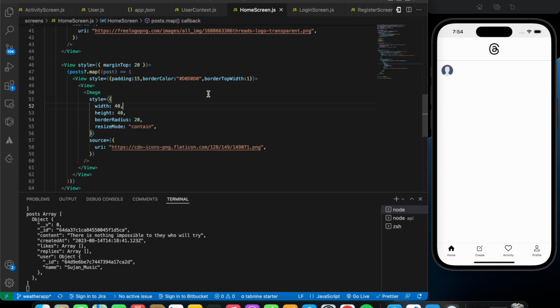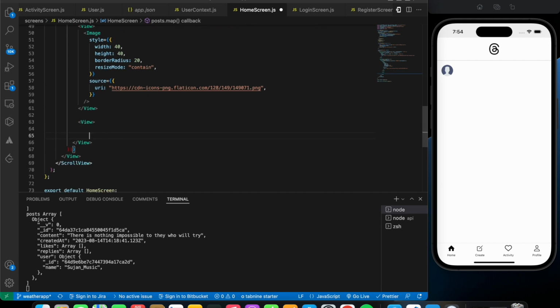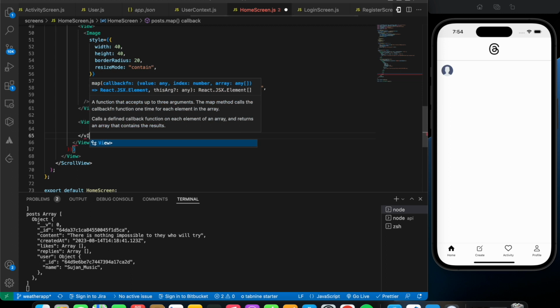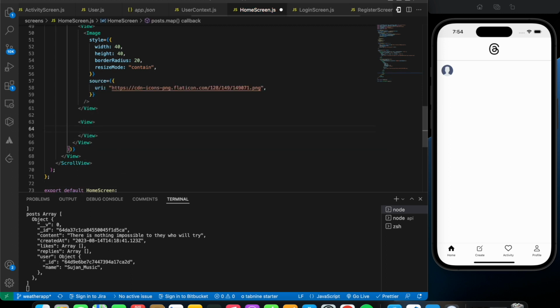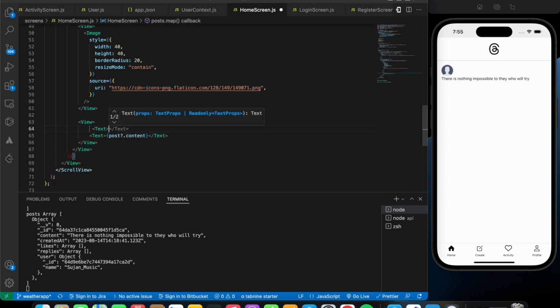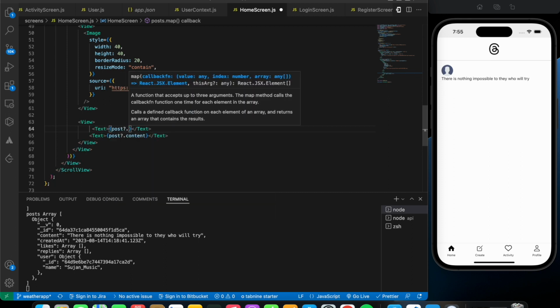So now after the View, we're going to initialize one more View. From here we're going to write in the post content. So initialize this View like this, and over here we're going to have the first Text attribute. To access the content, it's going to be post.content. So I'm just going to write that over here, that is post.content, just like this, and save the file. As you can see, that's the content we had posted. So after that, firstly we need to show the username. So it's going to be post.name.